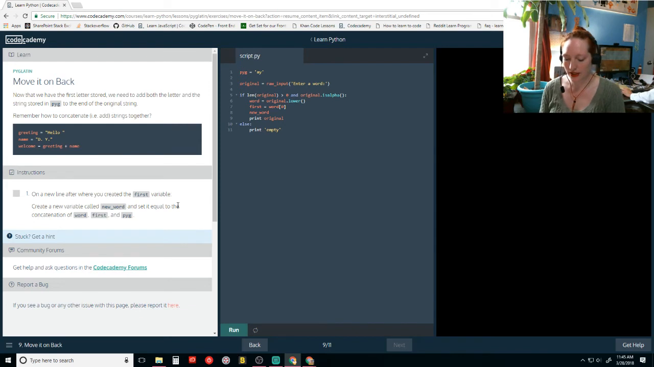Let's see, new word equals concatenation of word, first, and PYG. Okay, so word plus, oops, that's equals, plus first plus PYG. Print original and print new word.